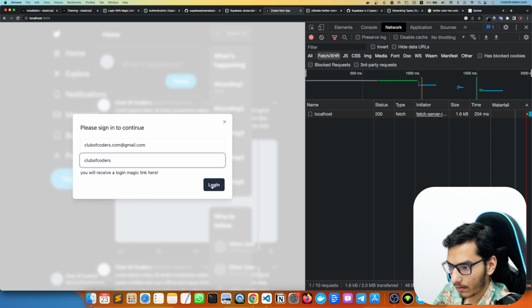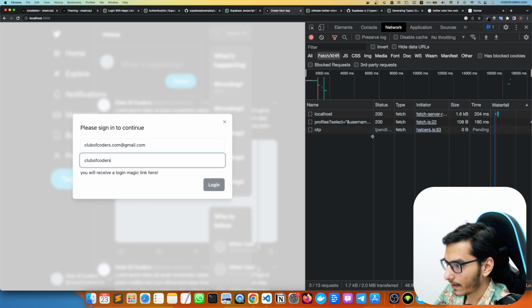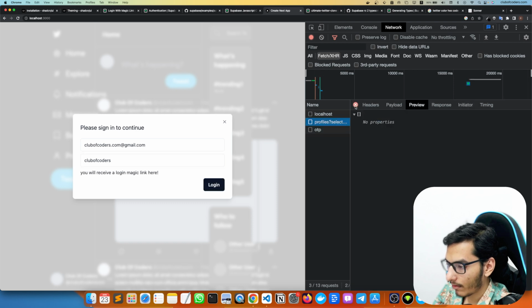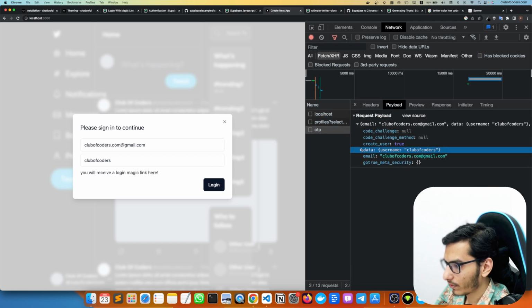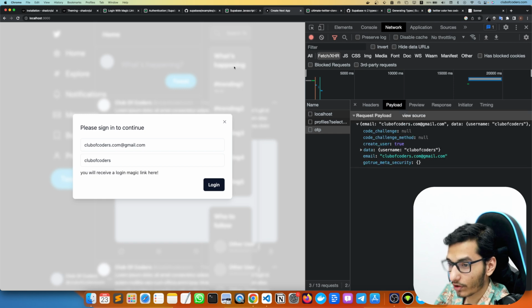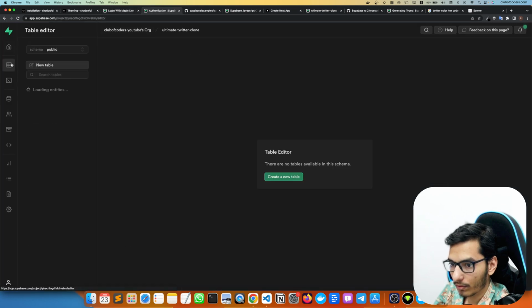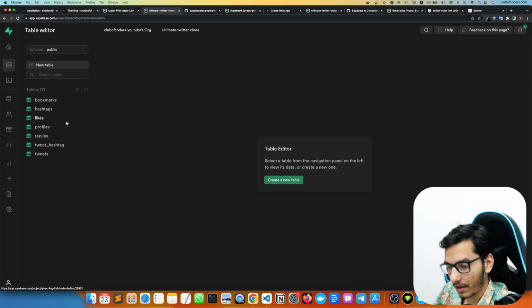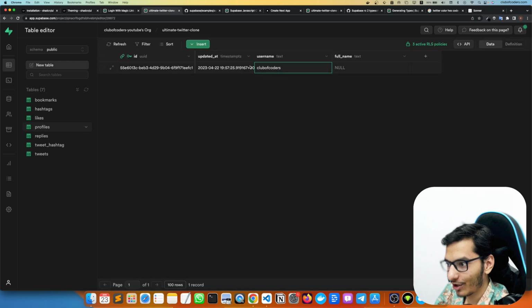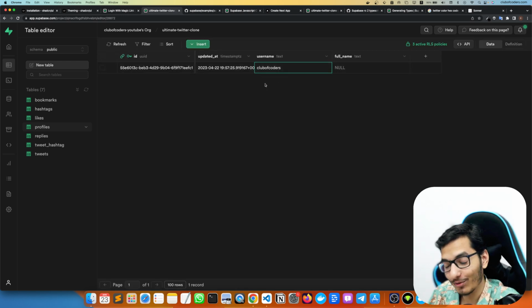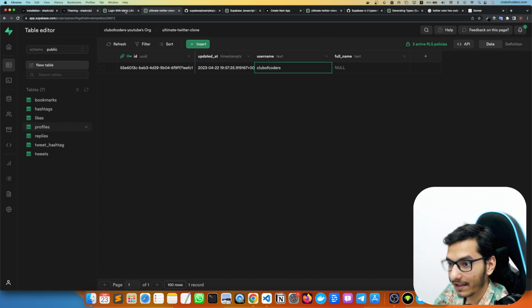clubofcoders.com@gmail.com, club of coders. Hit enter. Now you can see it is sending us an OTP. So it first found out whether the username exists, and it found that the username doesn't exist. Now it has sent the request with the data of username and this user. Now the user should be in our database. So if we go to our tables, the authentication and this sign in with OTP should also create a trigger to create a username which we have passed as data. So we should see a username inside our profiles. Let's see. Yeah, you can see we have a Club of Coders username inside our profile, and now we are signed in inside our application.